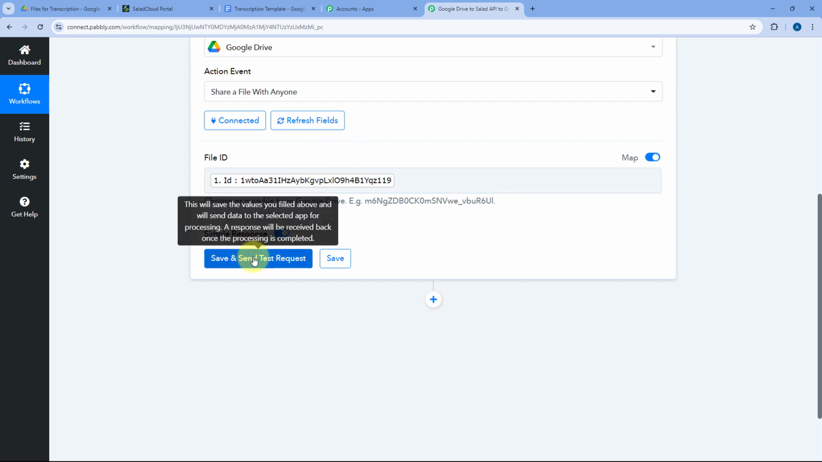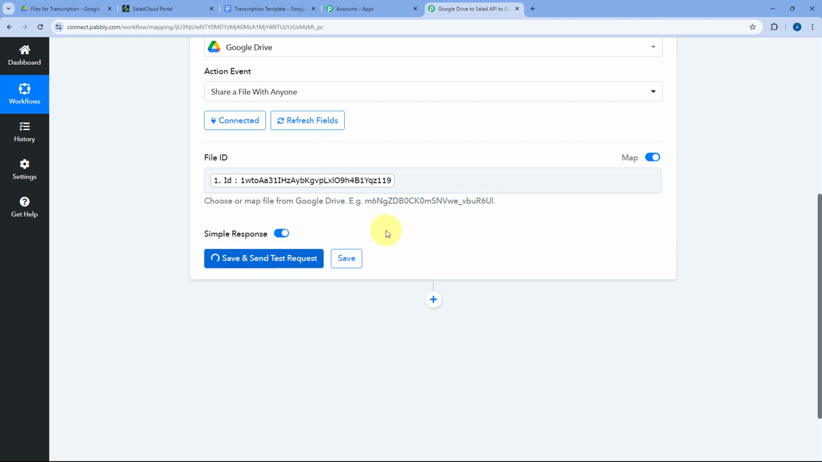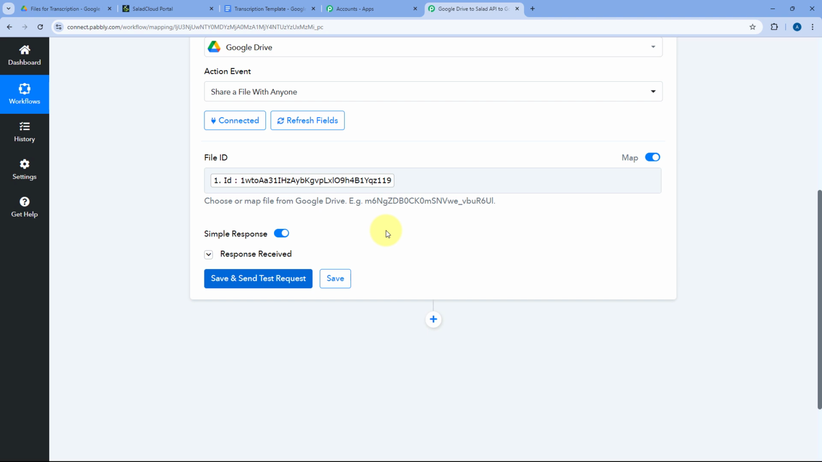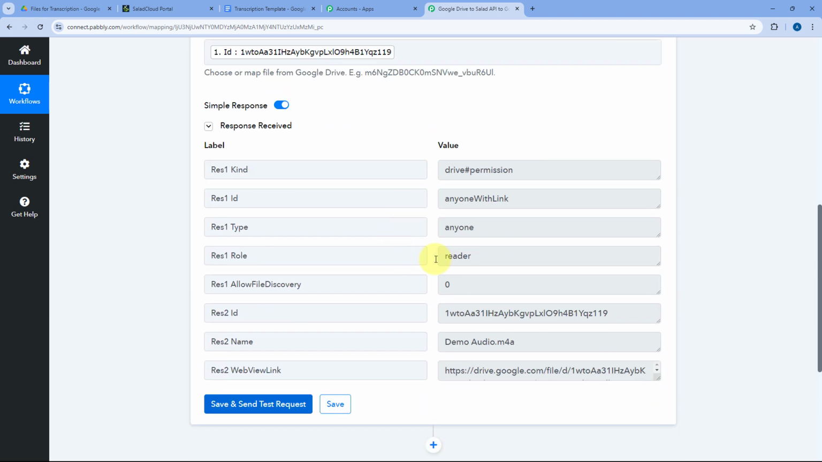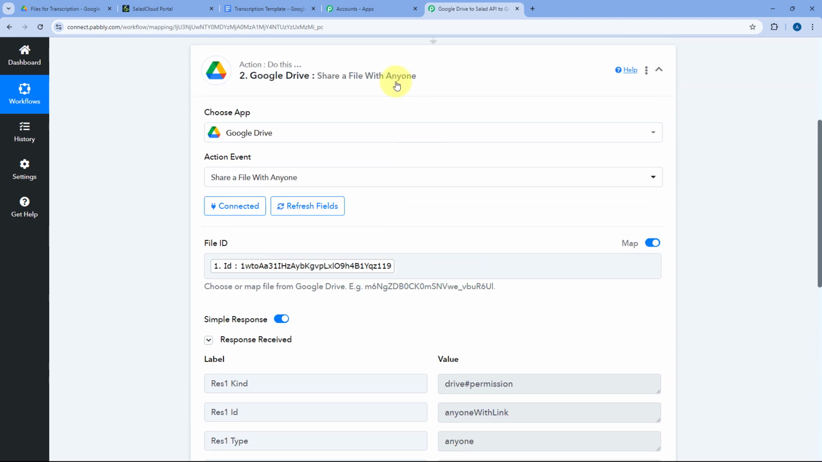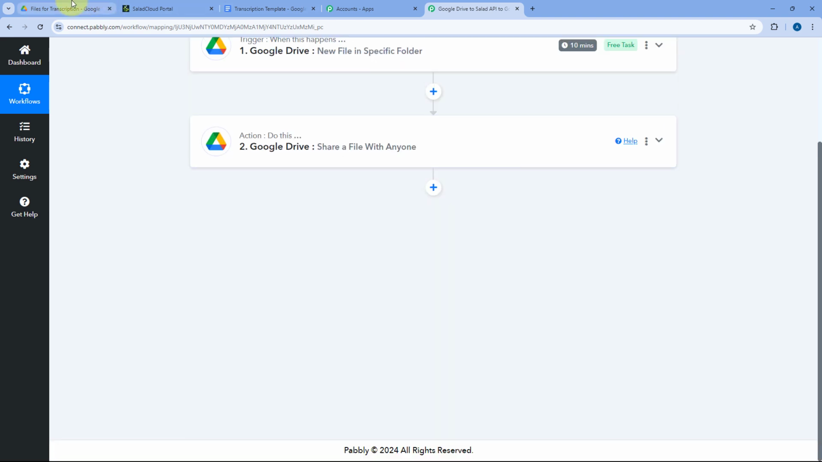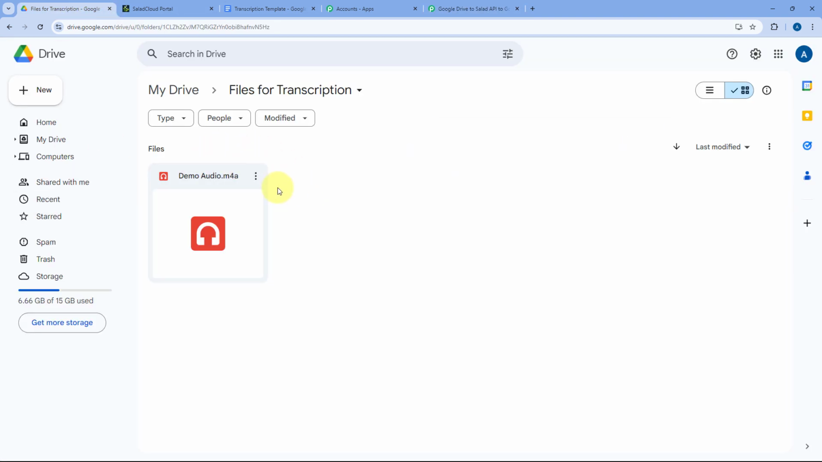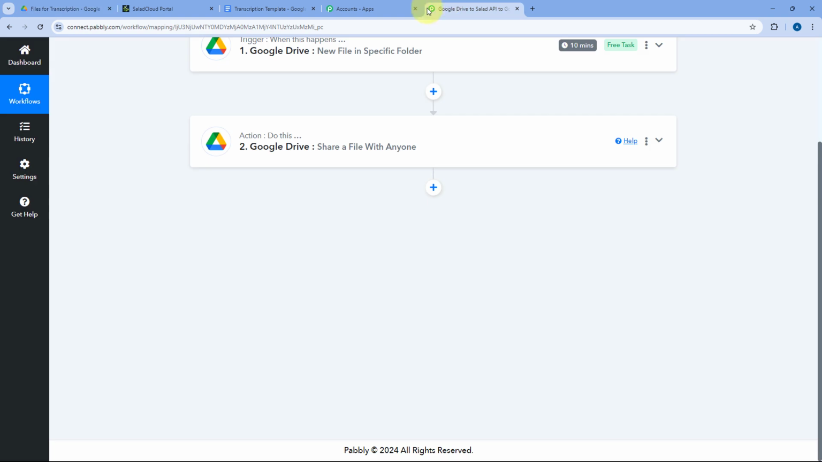Now after mapping the file ID, just click on Save and Send Test Request. And as we click on Save and Send Test Request, here you can see the response is received. In this response, we have successfully changed the share permission of this file, and now the share permission is anyone with the link. This means step 2 of setting up this automation is also completed. We have successfully changed the share permission of this file in our Google Drive folder.